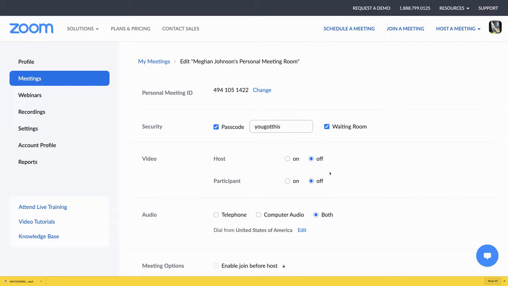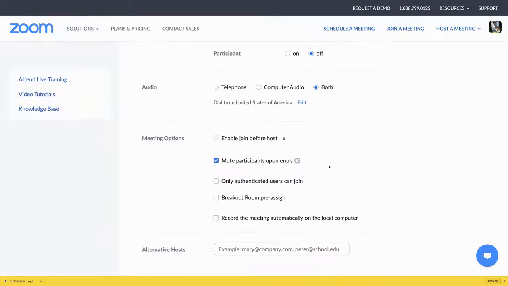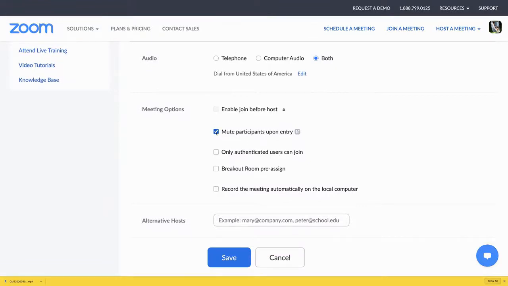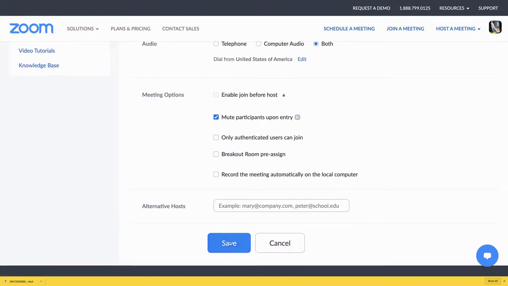Video, I think, is always good to have off once people enter, and then they can turn it on. I like allowing both types of audio, just being really inclusive. I also mute people on entry. They can unmute themselves, especially if they're waiting a long time. You might hear some weird things in the background, so just keep them muted, and then they can choose when they turn that on. If you have alternate hosts, you could list that as well, and then hit save.